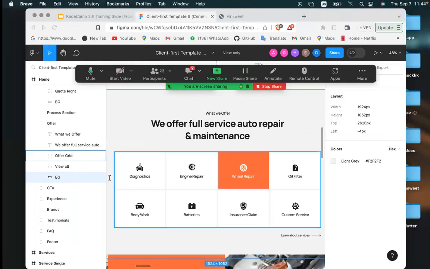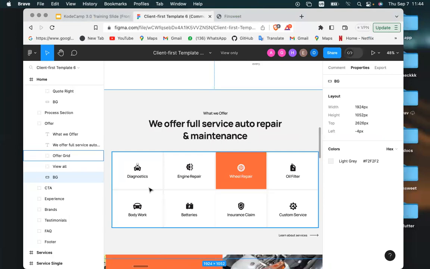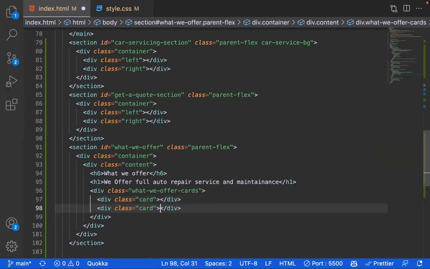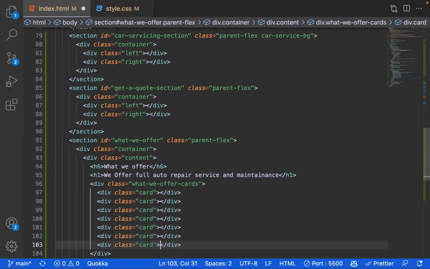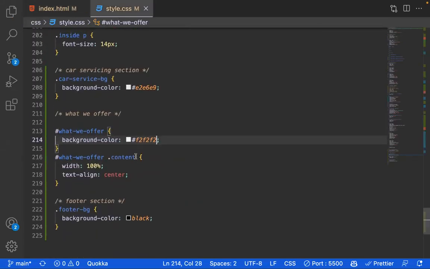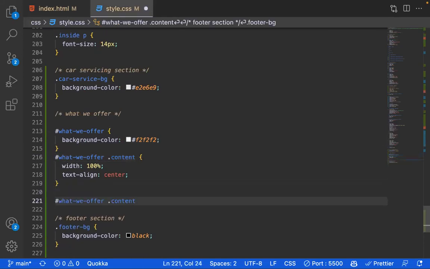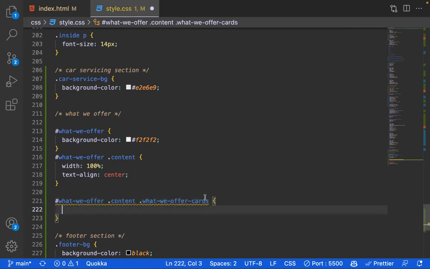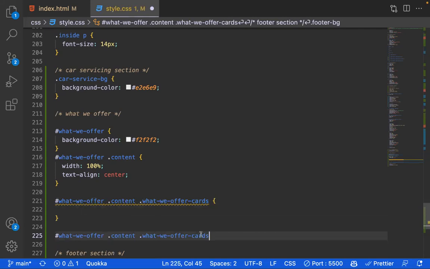The card is also having the same styling. So you don't have to say card 1, card 2, and all this. They are the same styling. Just call everything card. 1, 2, 3, 4, 5, 6, 7, 8. All right. So now let's call our what we offer cards. So here we have what we offer content, and then the card, dot what we offer cards. Cards, that's the first one. Then the second one is the card itself. What we offer cards.